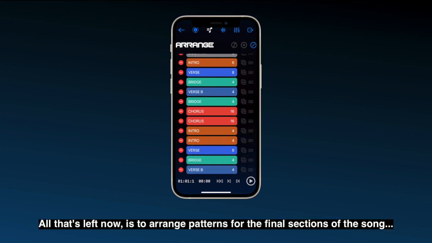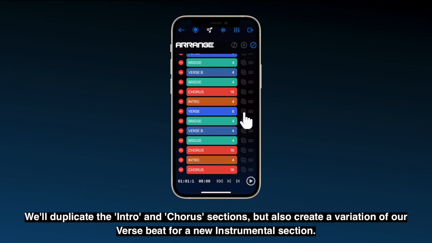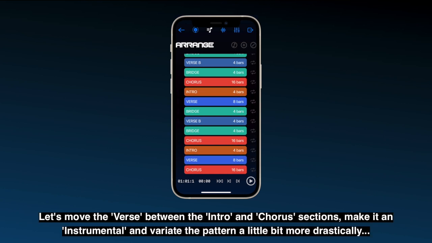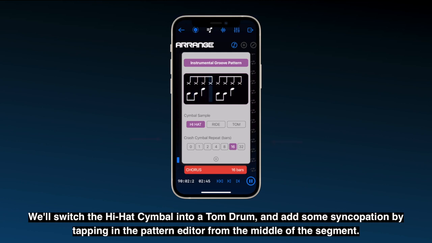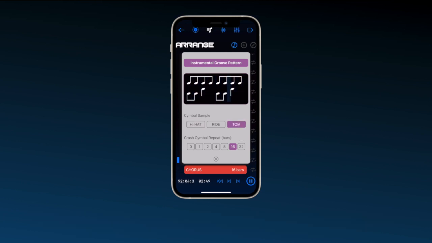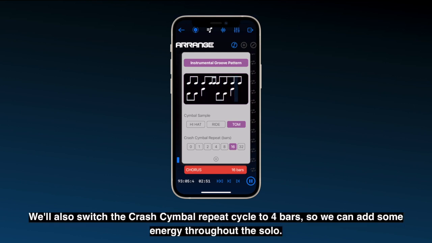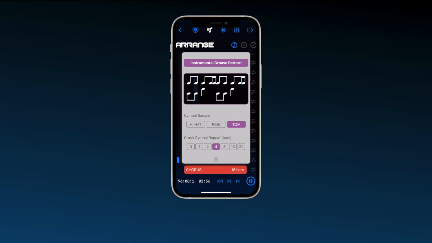All that's left now is to arrange patterns for the final sections of the song. We'll duplicate the intro and chorus sections, but also create a variation of our verse beat for a new instrumental section. Let's move the verse between the intro and chorus sections, make it an instrumental, and variate the pattern a little bit more drastically. We'll switch the hi-hat cymbal into a tom drum and add some syncopation by tapping in the pattern editor from the middle of the segment. We'll also switch the crash cymbal repeat cycle to 4 bars so we can add some energy throughout the solo.